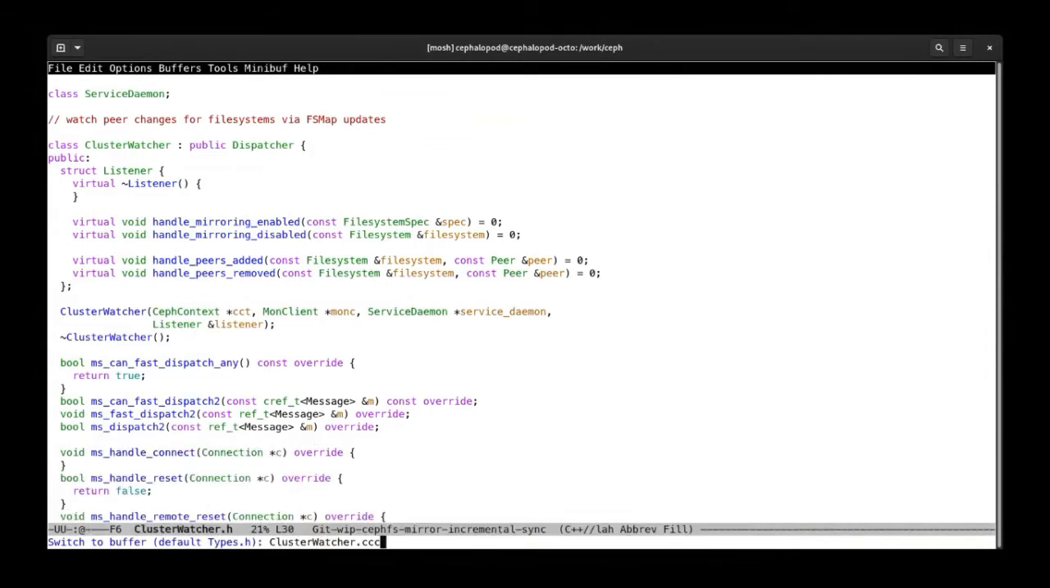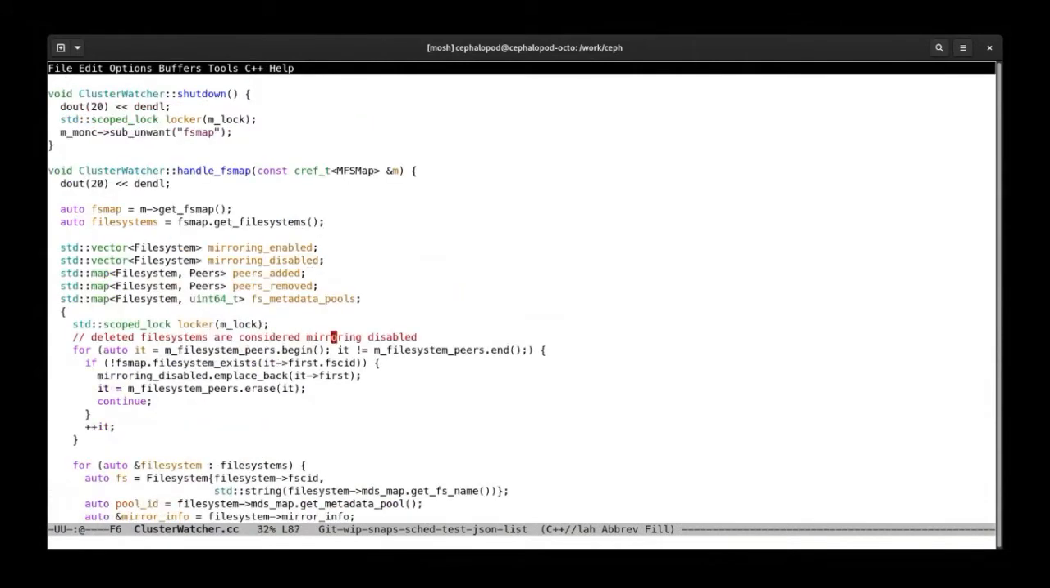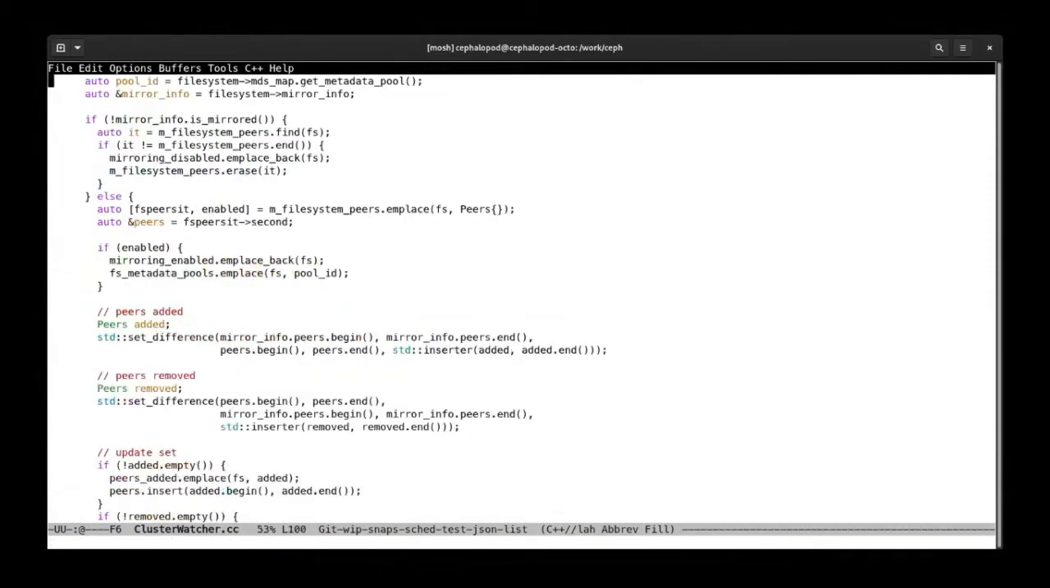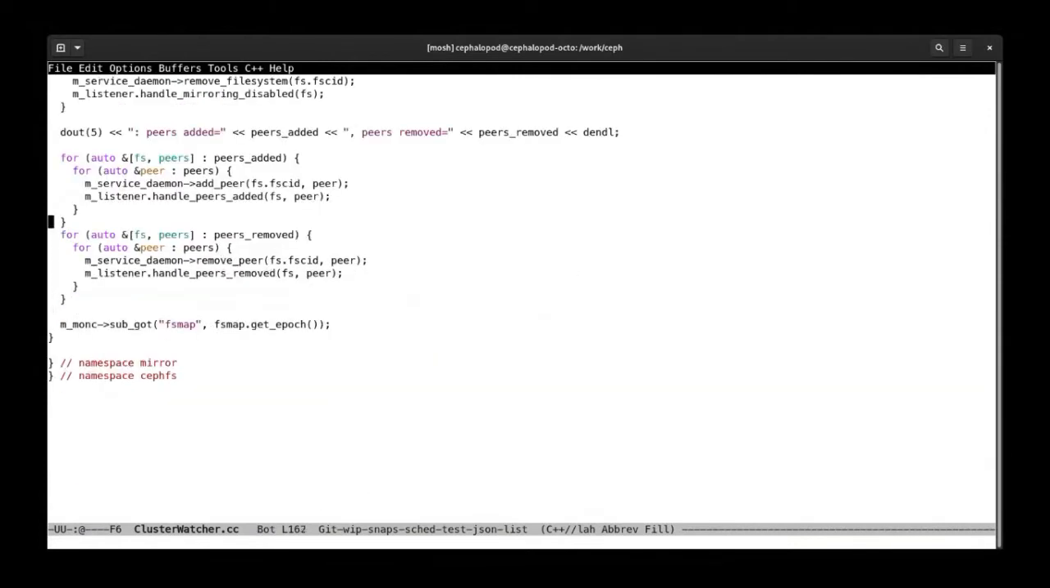Let's see if anything interesting is there. Yeah, so if you delete a file system, we consider that as mirroring disabled. So we will try to back off if we are trying to synchronize it. And here we actually go and invoke those virtual functions. Okay, so where is this used?